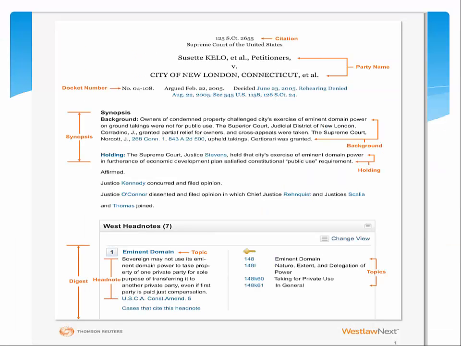Here is an example of how a full-text case appears in WestLawNext. Citation, docket number, and party names are located at the top of the document. Next, you'll find a synopsis providing background information about the case. Headnotes, or brief explanations provided by the publisher on particular points of law, are located below the case synopsis.